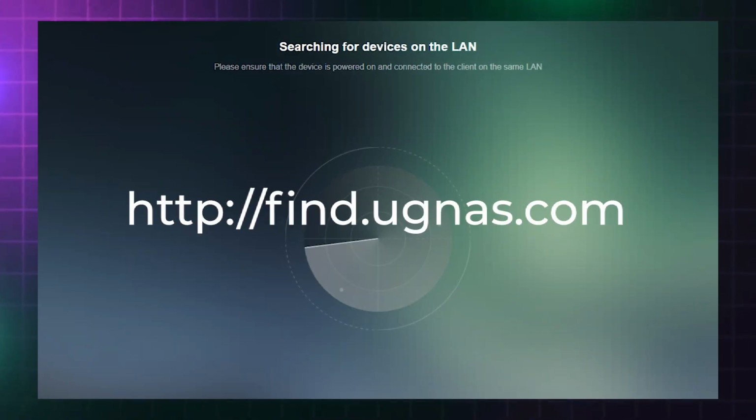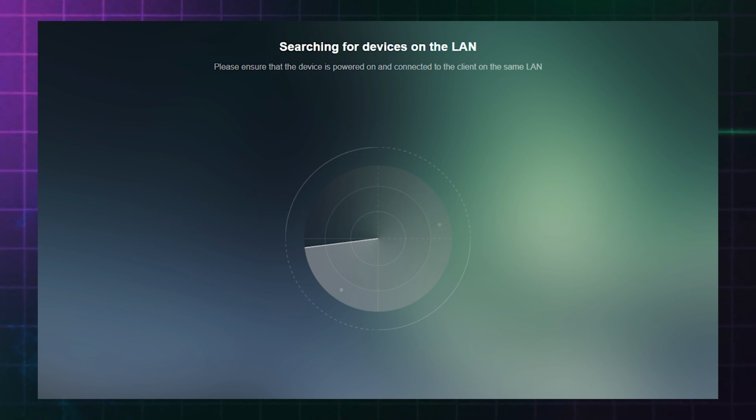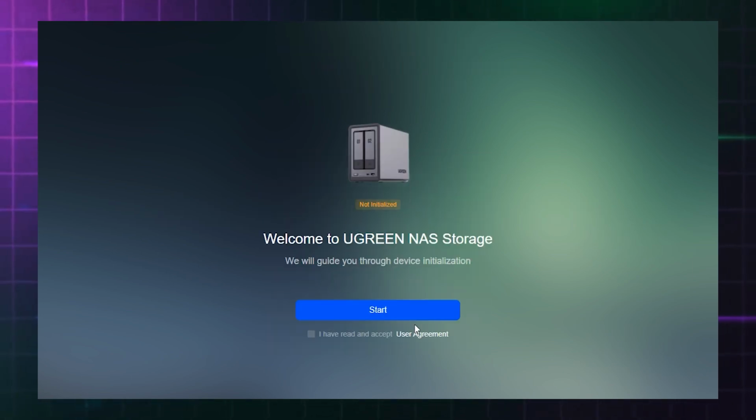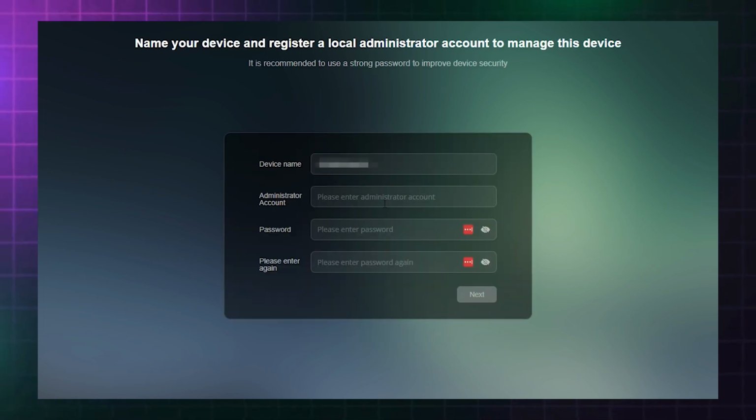On your computer, using your browser, the first thing you have to do is navigate to find.ugnas.com, and your computer will search for the NAS on your home network automatically. Click Connect, and you'll be guided through the initialization process. You'll be prompted to give your NAS a name, which can be anything you like. You then need to create a username, again, it can be anything you like, and finally, you need to create a password.